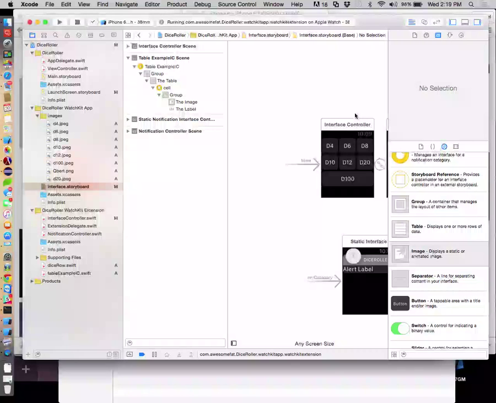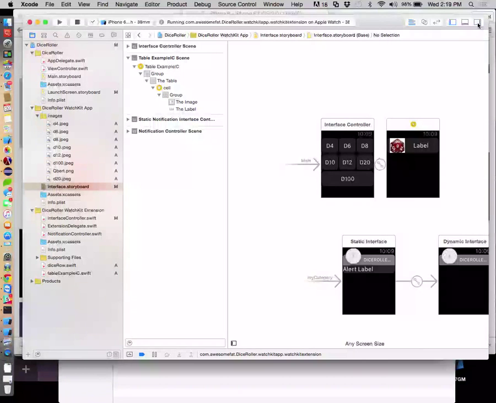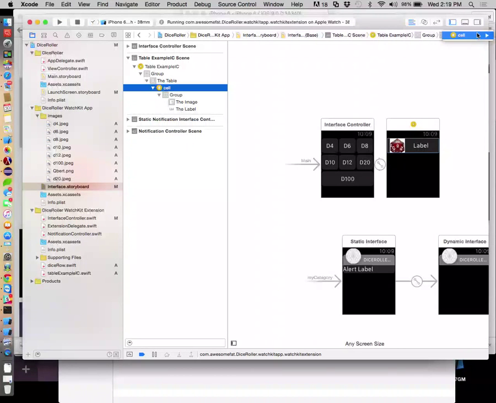All right, so it was having the wrong module underneath it, and it wasn't something you set. Yeah, it did that automatically. As soon as I changed the class to dice row, it changed the module to the dice instead of the dice watch kit app. I understand what you're saying.